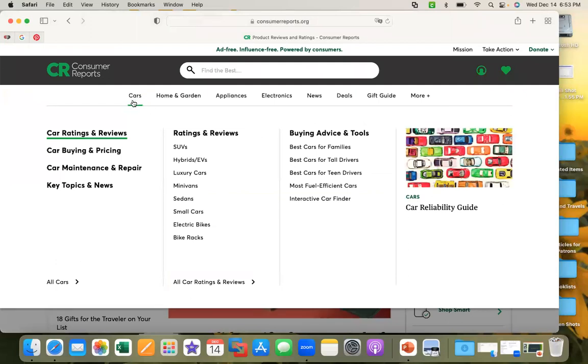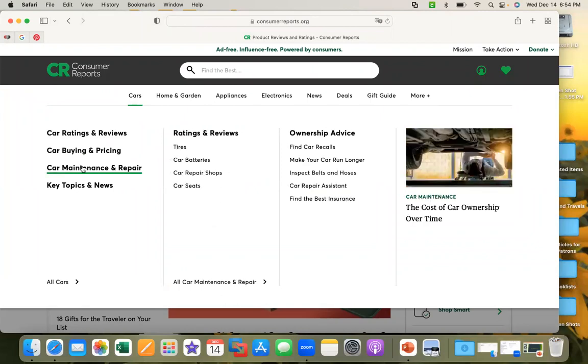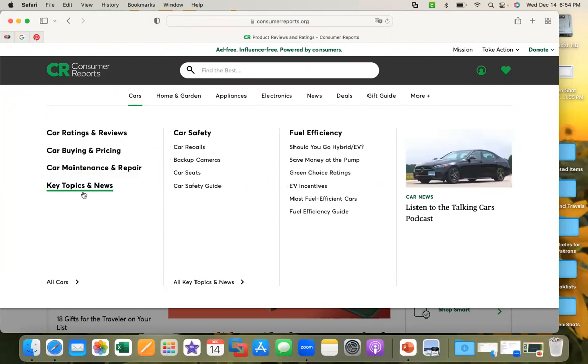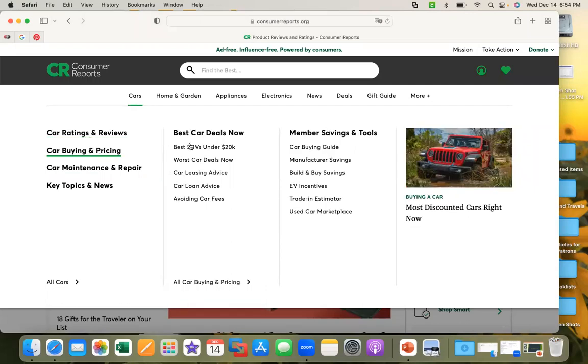The section for cars is pretty intense and information heavy. There are car rating and review section, a section about buying and pricing. Like I said, there's maintenance and car repair, and then some key topics. So if you are looking at buying a car, then they're like, okay, what kind of car? Are you going to lease? Are you going to get a loan? There's a lot of information here to help you make your choices. There's trade-in estimator in here as well.